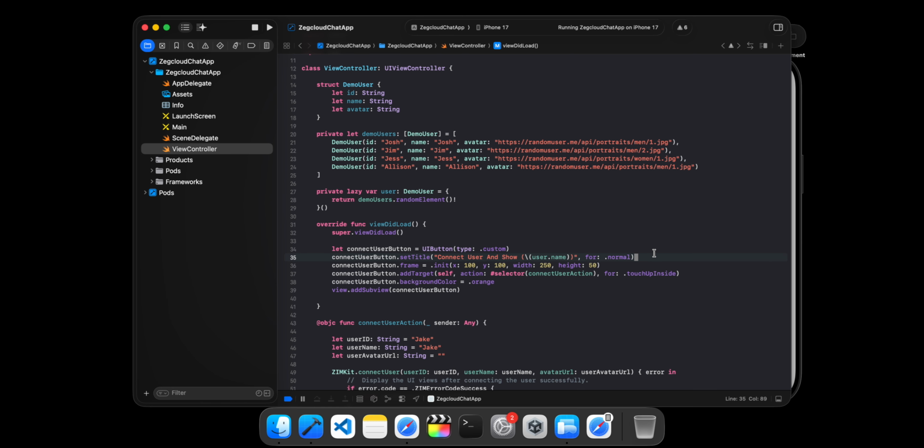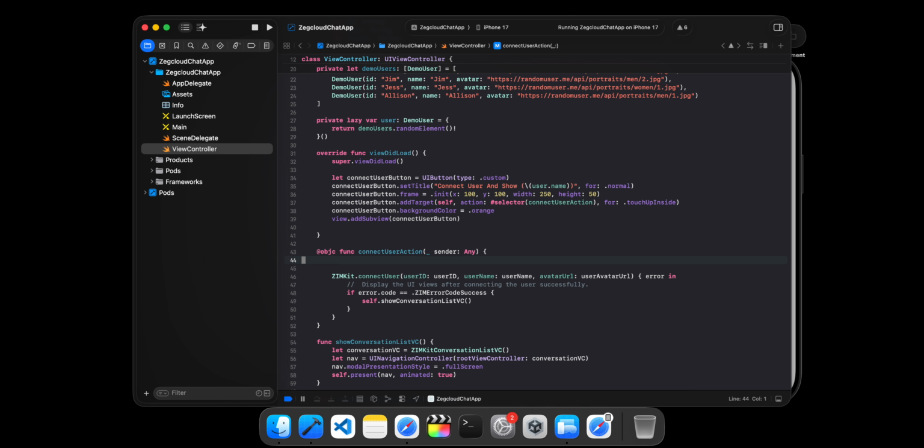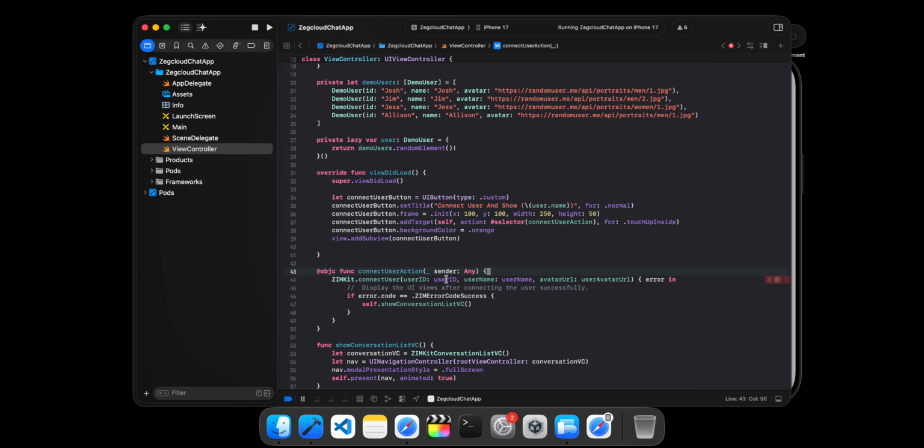And we would also need to remove all of this over here because we don't need this anymore, and change this user ID to user.id, and then username to user.name, and then this is going to be user.avatar.